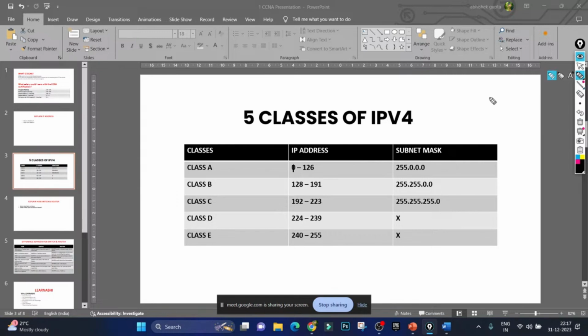So basically, as you say, 127 is for loopback. It can be used just to confirm the functionality of the NIC, that's its only job, nothing else. That's it.